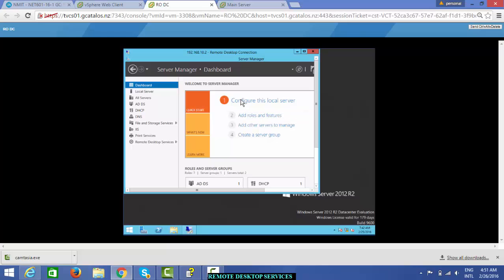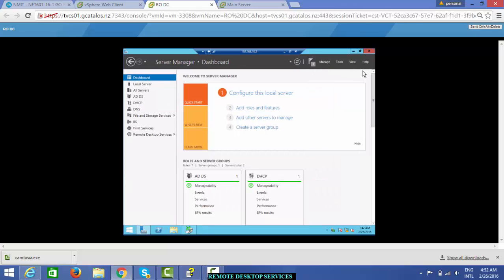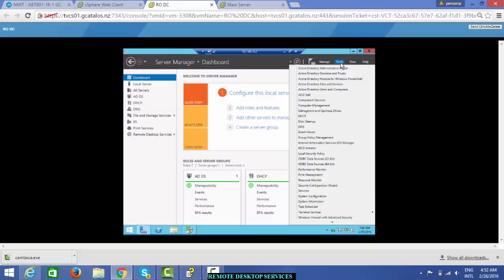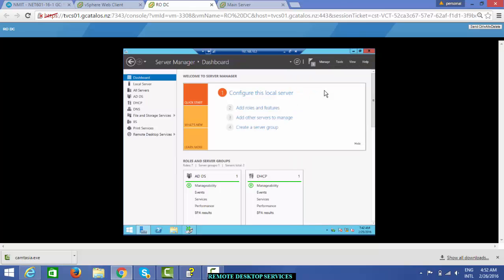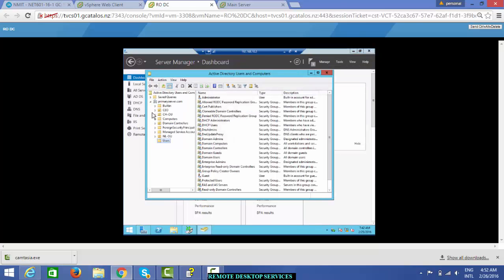So here you can see the primary or main server can be viewed from the RODC server located in Nelson. You can view the server which is located in Christchurch. Here we can go to tools and to Active Directory Users and Computers. We can do the particular actions that we need to perform in an emergency in this business organization.